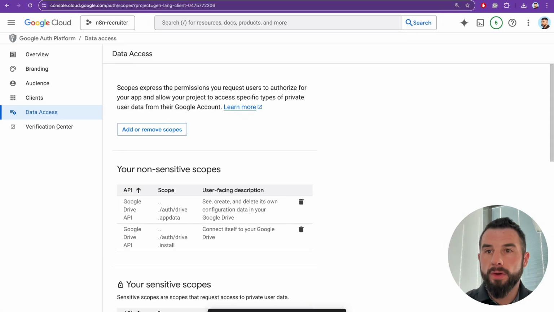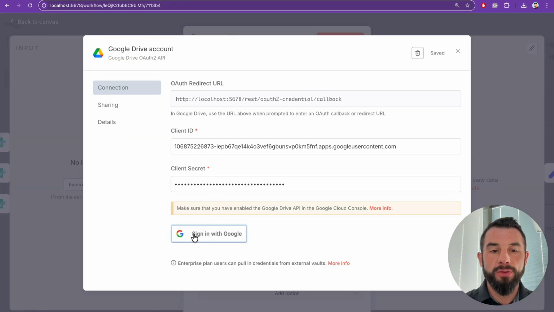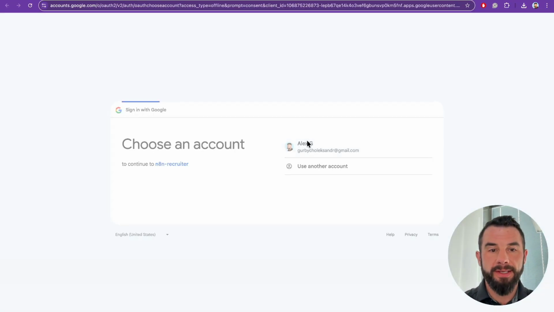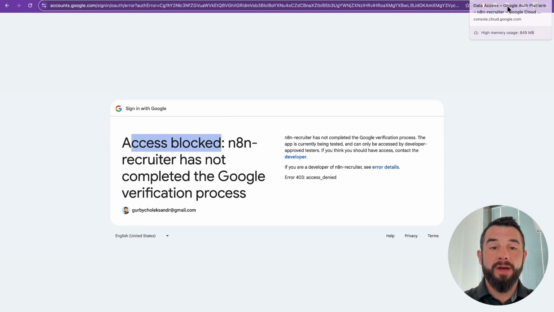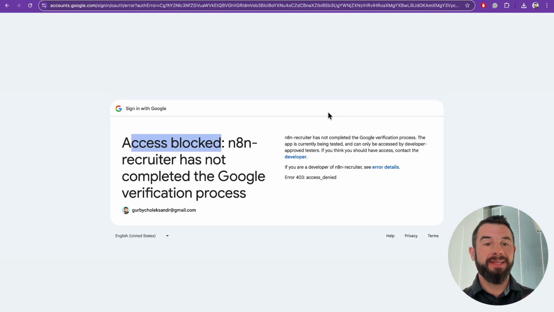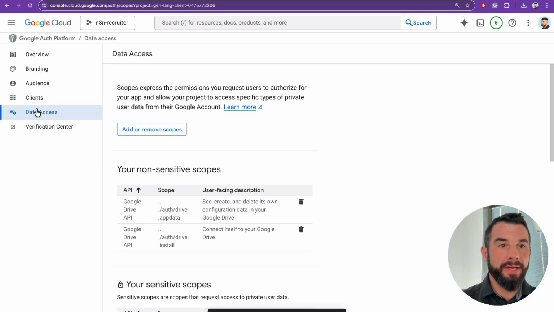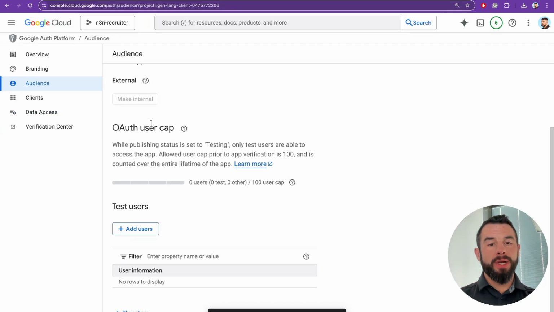Click Save. Go back to n8n and try to sign in again. Click Sign in, select your account. Still, you will see that the access is blocked. Now we need to set up a fourth thing. Give access for a user for our test account. Go back to Google Platform, click Audience. Here we will need to add test users.